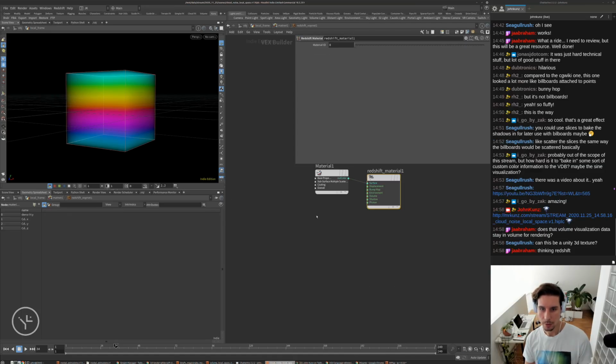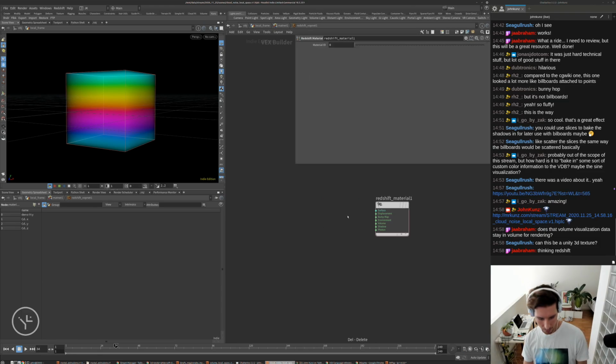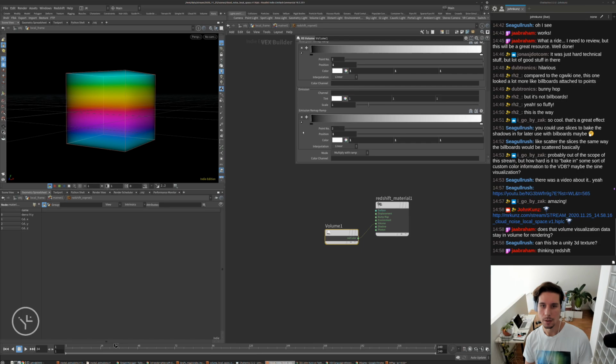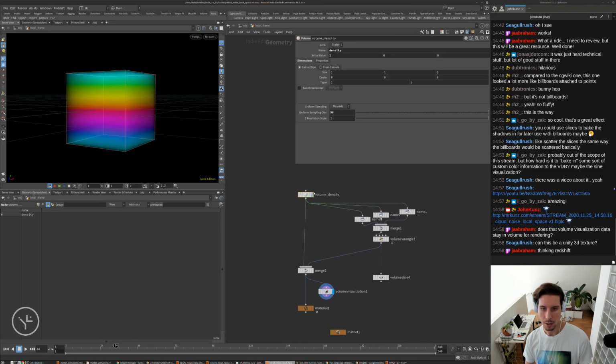Redshift material. So instead of this hard surface, you just want to use the volume. And then density, and depends where you want to put it. So at the bottom here, they have the color channel. I think with Redshift, it will only work with VDBs. Like they haven't built their renderer to understand the Houdini volumes.